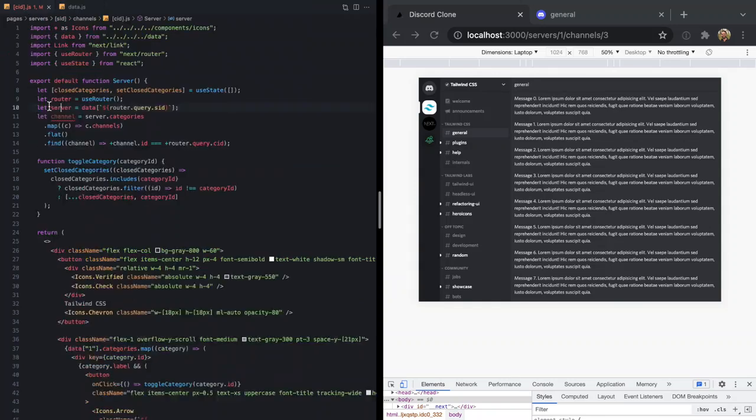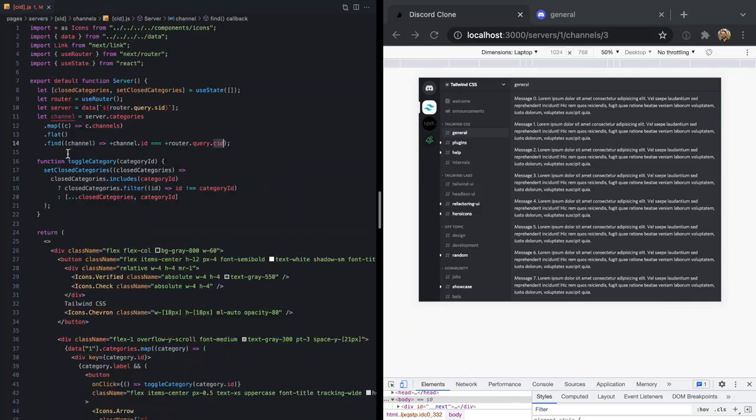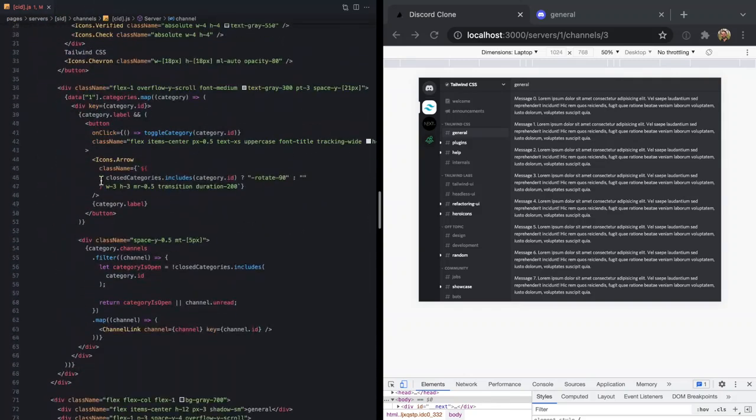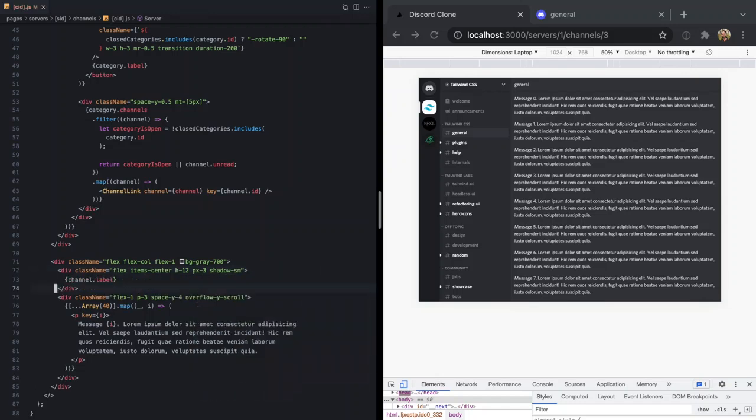And then we're going to get all of the categories' channels, flatten them, and then find the channel that matches the CID from the router. And that will give us a blob of JSON that looks kind of like this. So this channel variable right here is going to have a label property. So we can come back down here to where we were hard coding this in and change it with channel.label. And now when we click around, we'll see that that title updates.